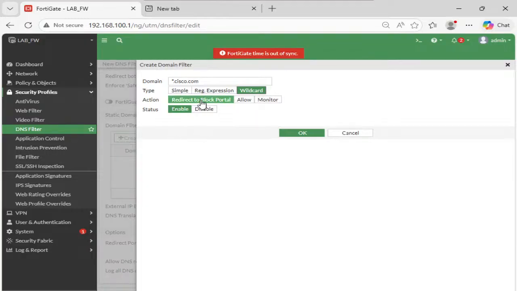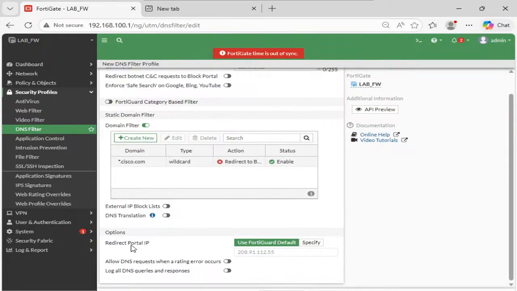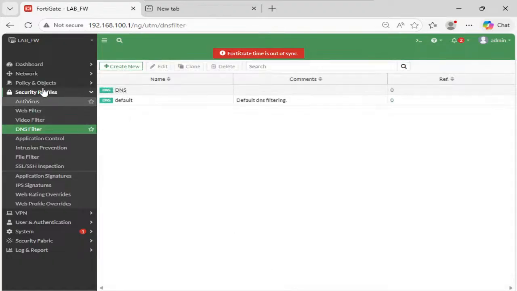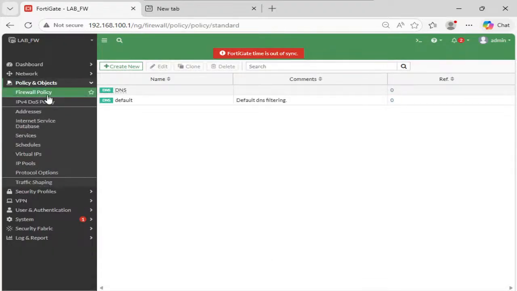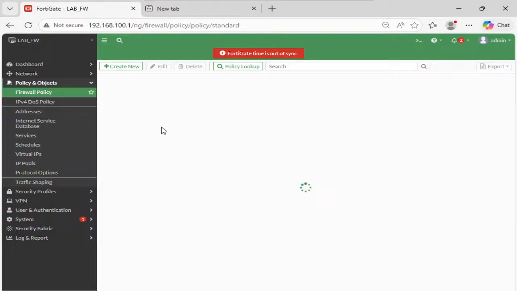So as of now, I will say redirect to block portal. Block portal means what IP address he should be getting. You see here, redirect portal IP. This is a predefined IP available from a FortiGate. If you don't want this, you can give your specific IP address also. But as of now, I'll say this is the block portal IP I wanted to give to my users. Done. Then I'll go to policy and object, firewall policy.